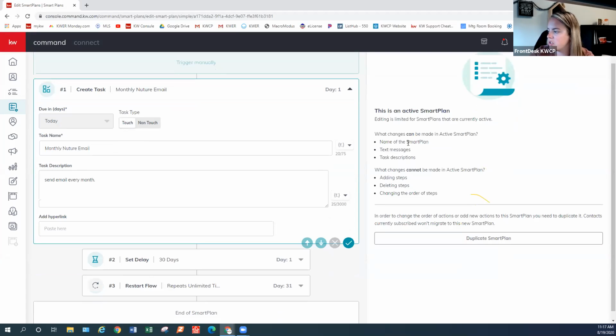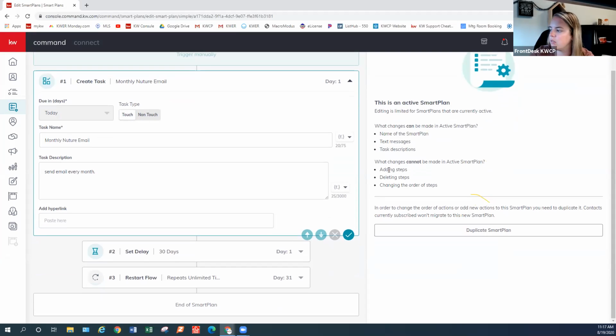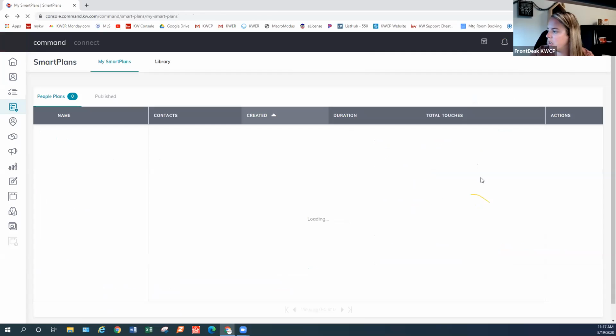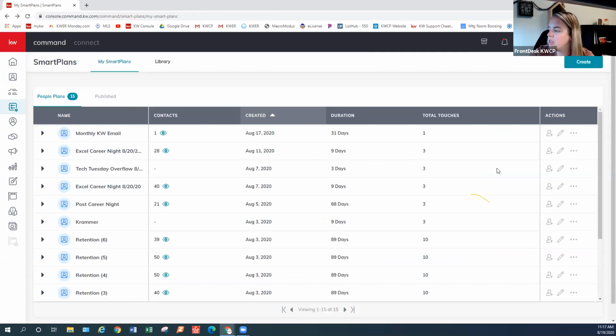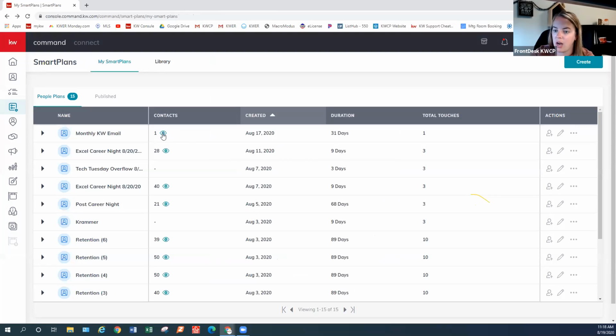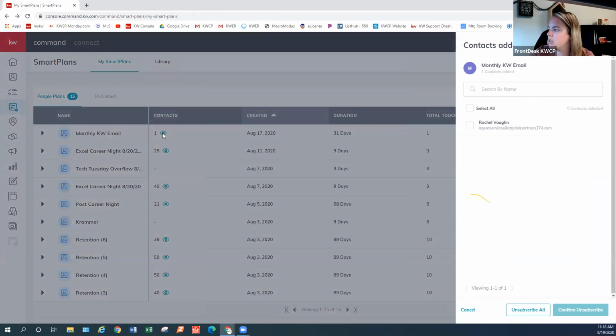If you want to edit it, it tells you what can and cannot be edited. So you can change the name of the Smart Plan, content in your text messages, and task descriptions. What you cannot change when it's active is adding steps, deleting steps, or changing the order. So once it is active, there's not very much you can change. If you need to add someone to an active Smart Plan, you can click add contact from here and add them. If you need to unsubscribe, like an open house, once they respond to the Smart Plan, you're going to want to take them off. So you're going to click on the eye, click on them, and click confirm unsubscribe or unsubscribe all.